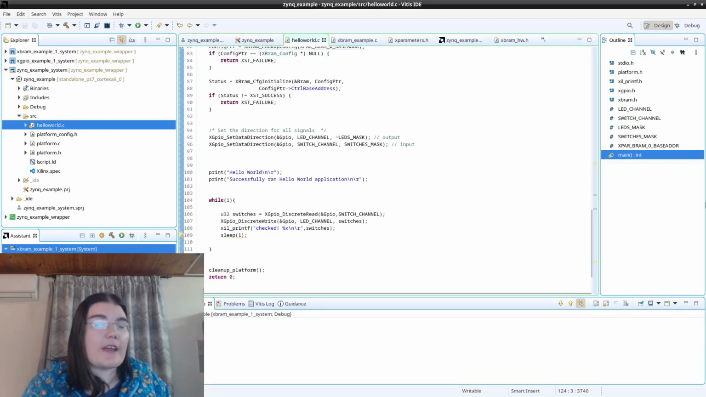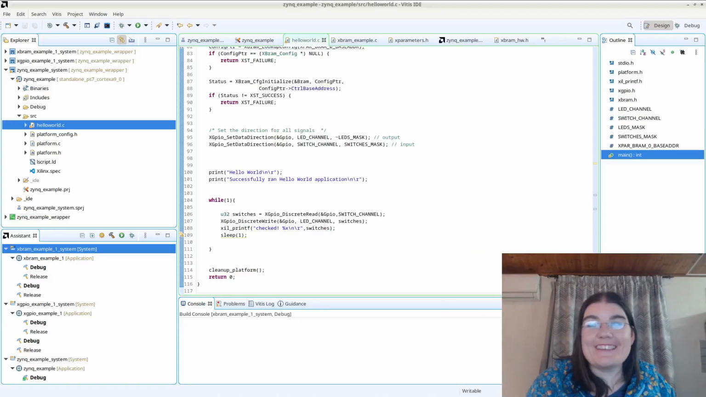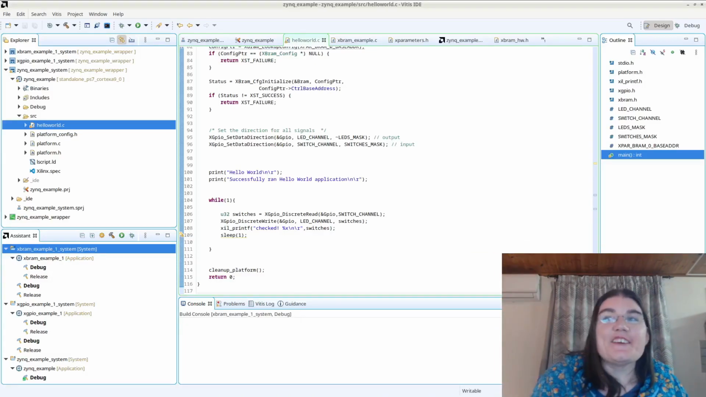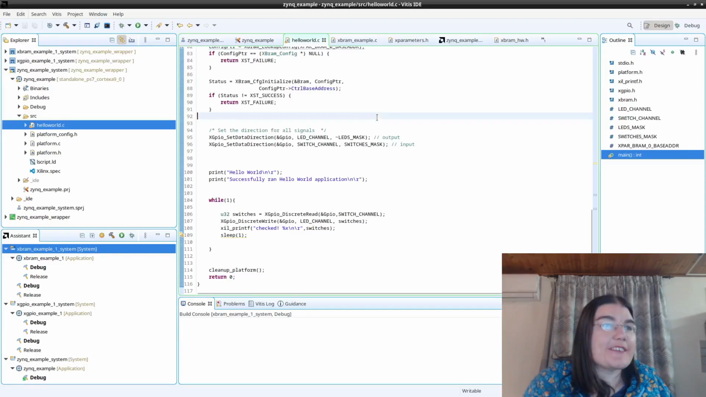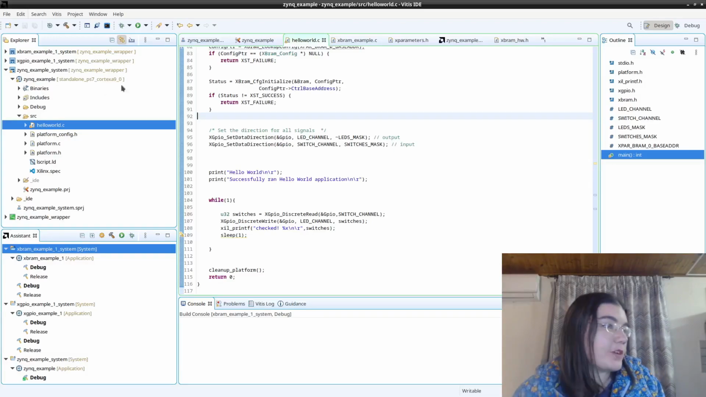Here is Vitis. I'm going to move my face to the other side just because it makes more sense like that. So this is Vitis from last time. First thing I'm going to do is check that it works. I generally always check that it works without changing anything.